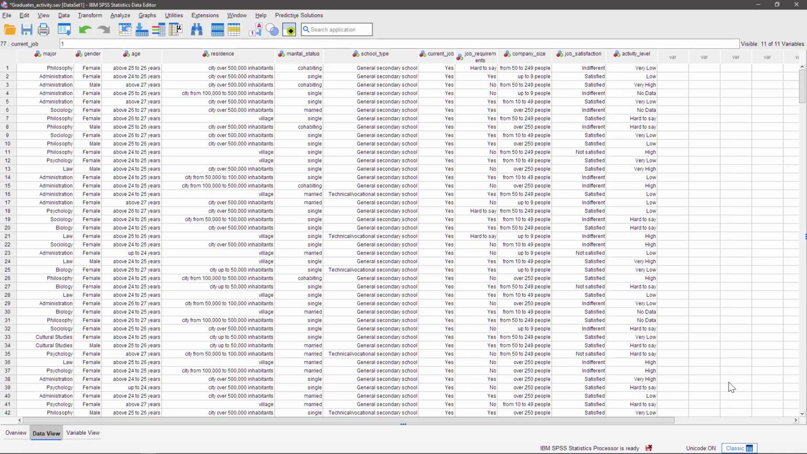Let's move to the graduates' activity dataset. In addition to information about the respondents, we have an extra variable indicating the graduates' level of extracurricular activity, with values ranging from 1 very low to 5 very high, and additionally, a value of 99 for missing data.